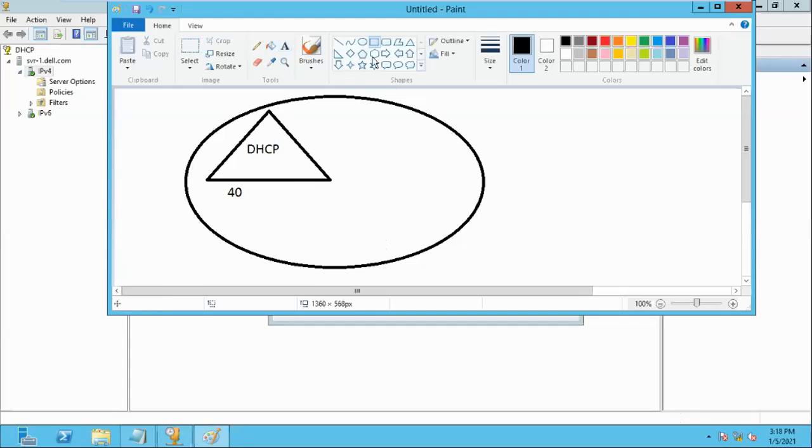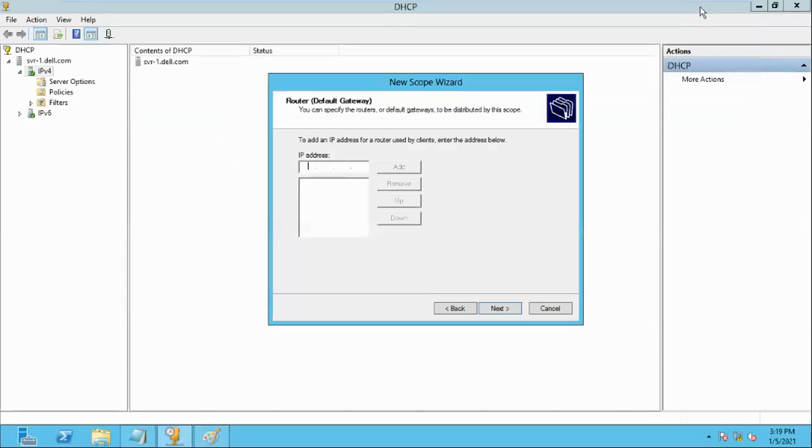the client queries the DHCP server, but the DHCP server is not available locally. So the query goes through the router, through the different network, different subnetwork. That device is the router. So whatever the router IP address is, we assign it here: add the IP address of the router used by the client, and enter it in the address field.